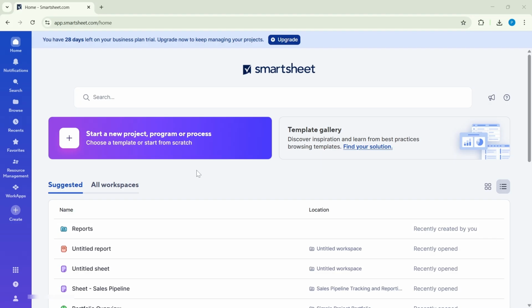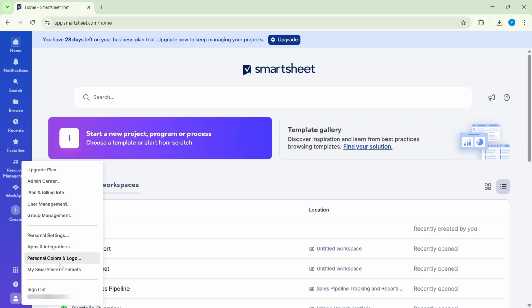From the home view, look to the left sidebar and click the profile icon. It's the small avatar-style button that opens your personal settings. In the menu that appears, choose personal colors and logo. This is where you can tailor your visual experience.